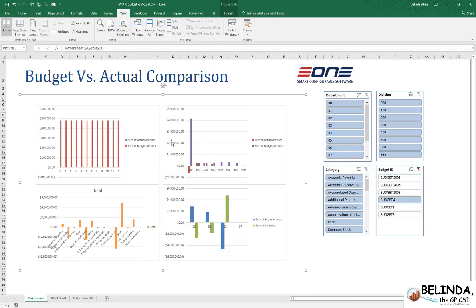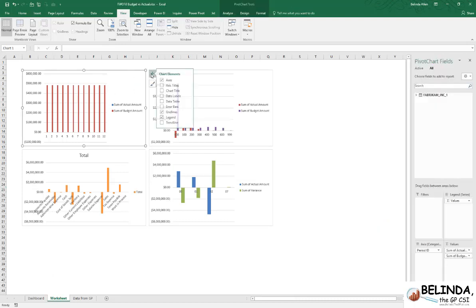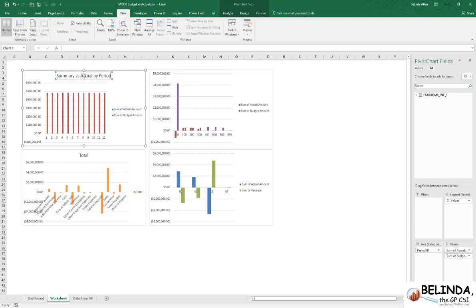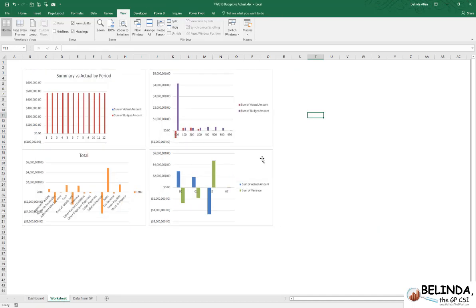If I want one of these to say what it actually is, then what I'm going to need to do is just come in and place a title. So for example, here I'm looking at Summary and Actual by Period. If I come into the worksheet over here, I could choose to add in a title. And when I go back to my dashboard, the title will automatically appear. I can come back to the worksheet and make other changes as well.